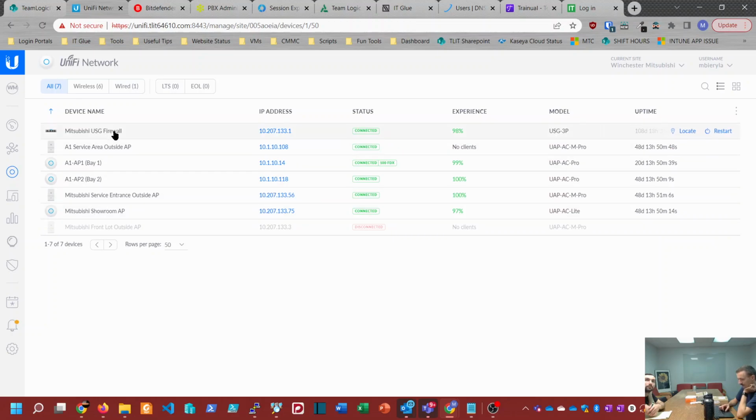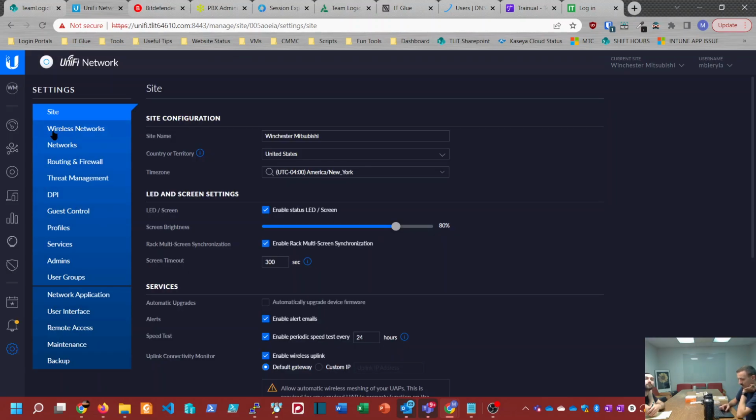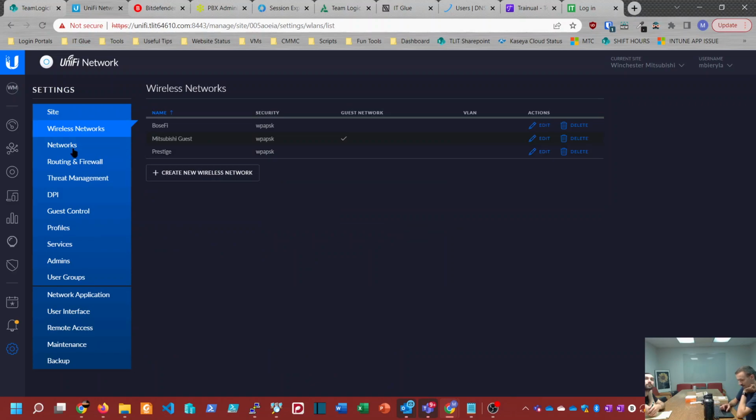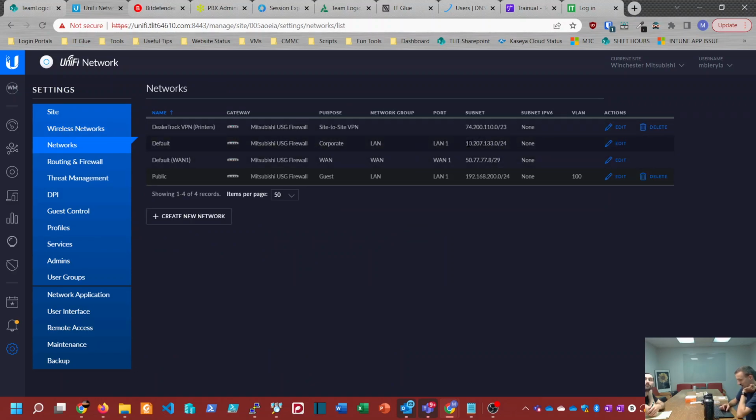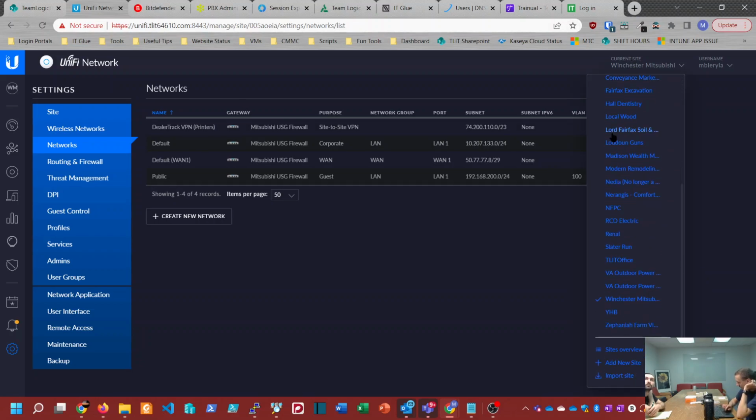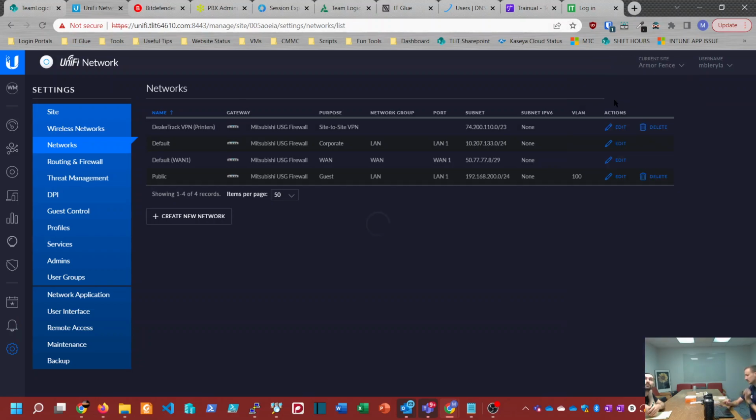Now they do have a USG at the main office. That's where we specify the actual network for that. So that 10. whatever it was, that's actually going to be specified here. So the 10.207, that's assigned to the USG. All right, so let's talk now about actually getting these set up.